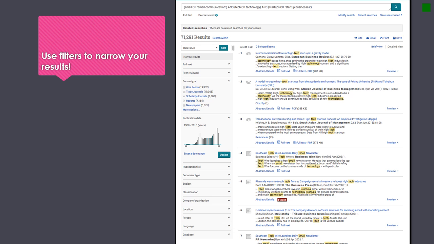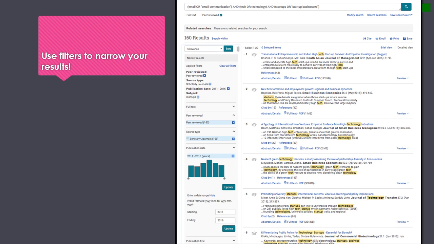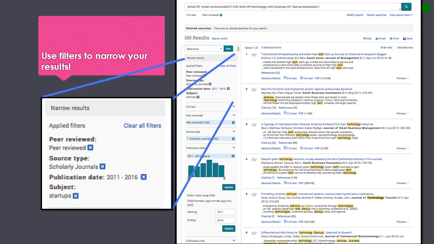You can see I've done a Boolean style search in the single search box, and I got 71,291 results. That's way too many to sort through, so we'll use some filters to narrow down our results. In the second screenshot, you can see that I've narrowed down to 160 results. To get to this number, I filtered for articles that are peer-reviewed from the source type scholarly journals with the publication date during the last 5 years and the subject startups.